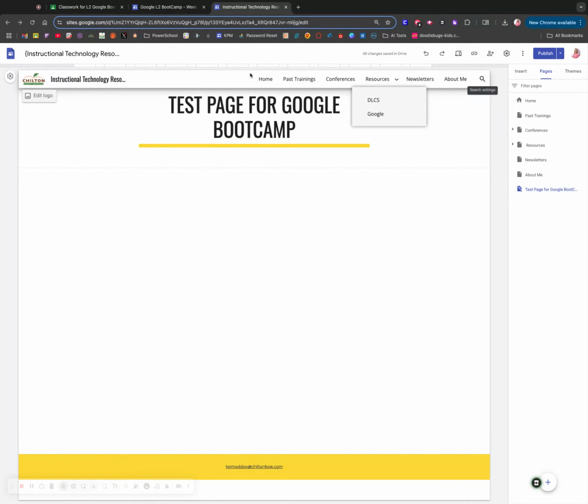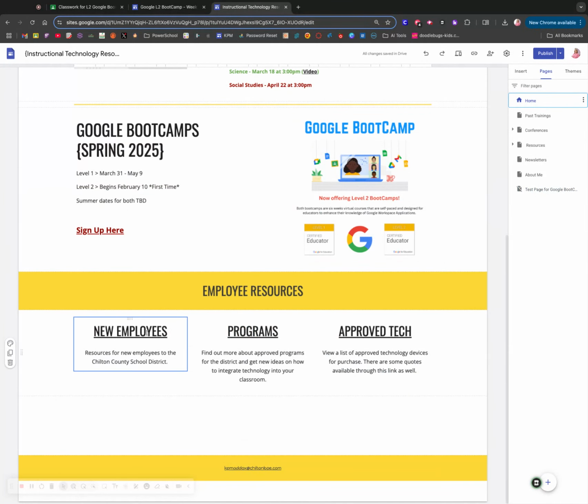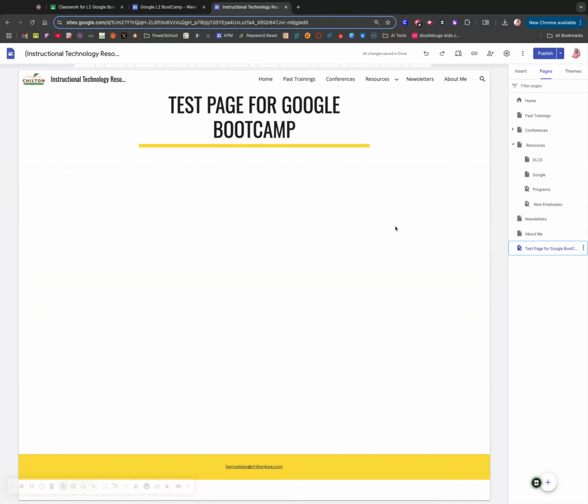So what that means is that this page is not listed in the navigation menu. The only way that a user will be able to get to this page is if I link it to another page. One example that I'll show you is over here on the home page for new employees, programs, and approved technology. Those pages are all located under resources, but they are not in the navigation menu. So you have to go to this link to be able to get those. So just a little bonus thing for you right there.